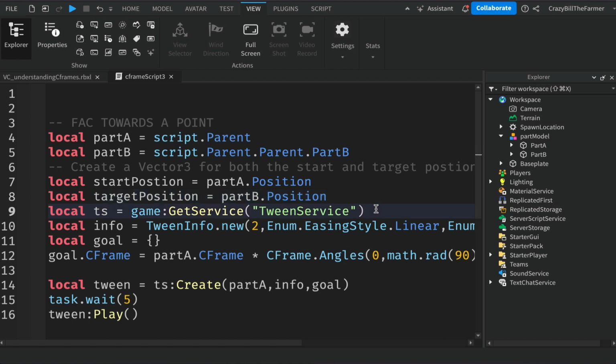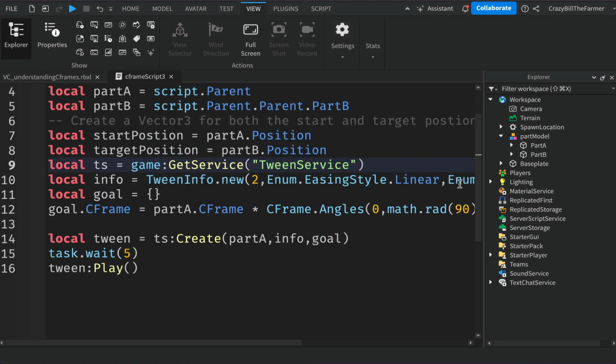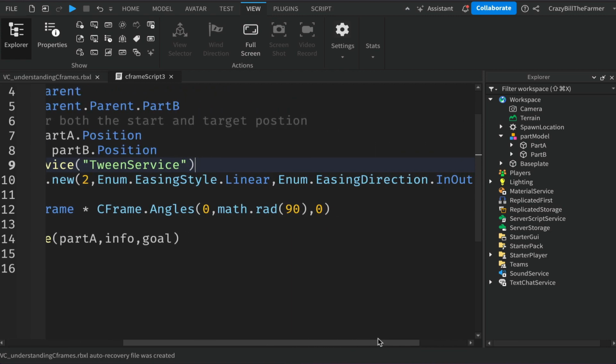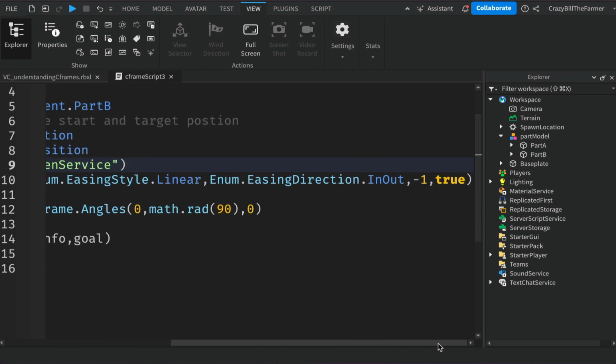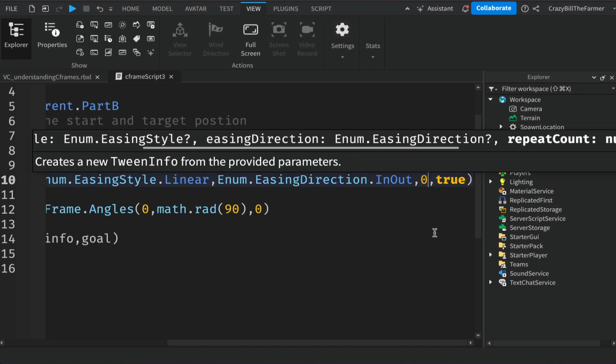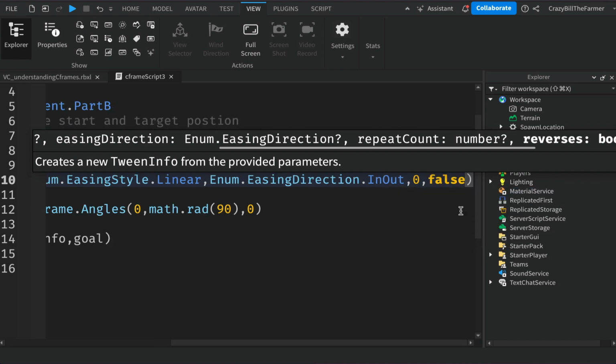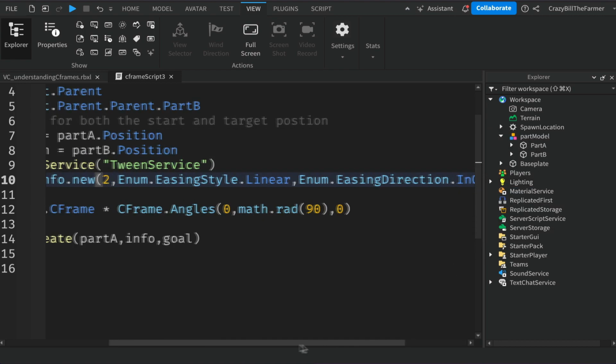Now the next line down is our tween information, which we can leave, and we can also leave this on. Because we just want it to face, however, we may not want it to repeat over and over and over again. So like I said, at the end of this line where we've got -1, we can just put 0 there and change this to false, and the tween will simply play once. That's what's going to happen.